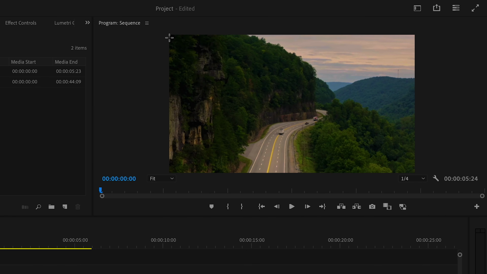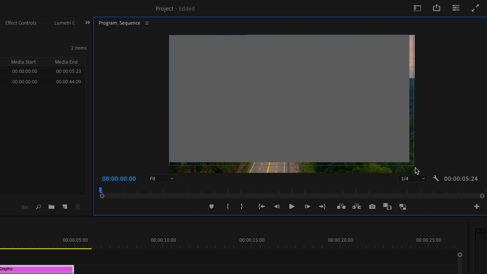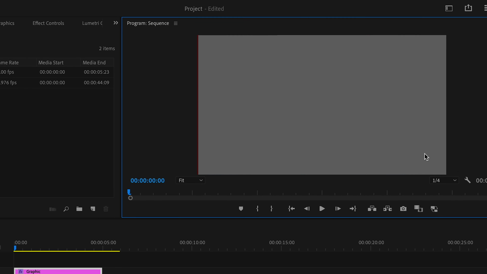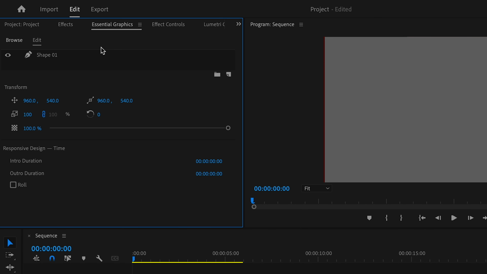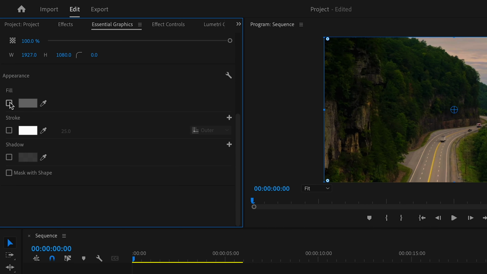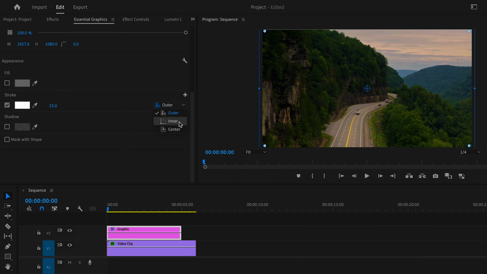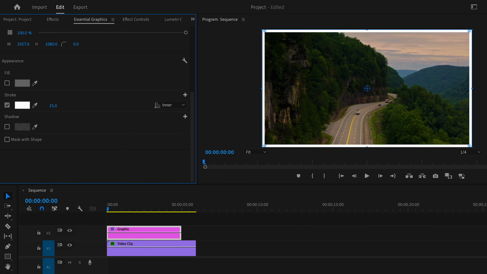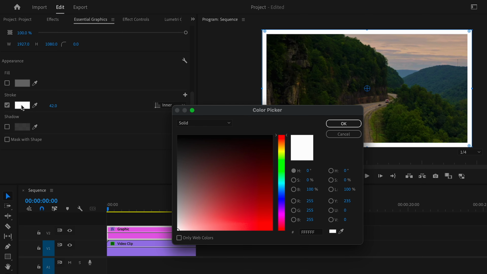Now go over to your video preview and draw a box that covers your entire video clip. Head to Essential Graphics and select the rectangle shape. Then scroll down and uncheck the fill box and check the stroke box. Select the inner stroke option and adjust the size of your border. You can also click on the color box next to stroke to change your border color.